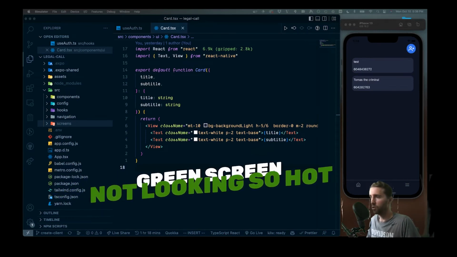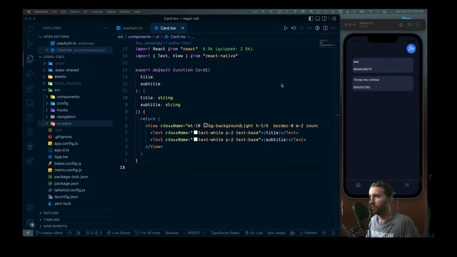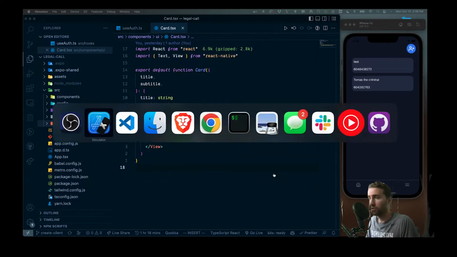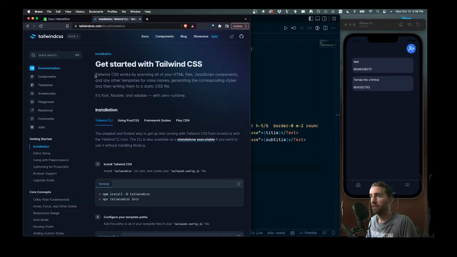In this video, I just wanted to show you how you can add Tailwind to your React Native project. So I've been using Tailwind for quite a while now on my web-based projects, but I hadn't realized that I could actually use it in React Native as well. So the way we're going to do that is through this little project.